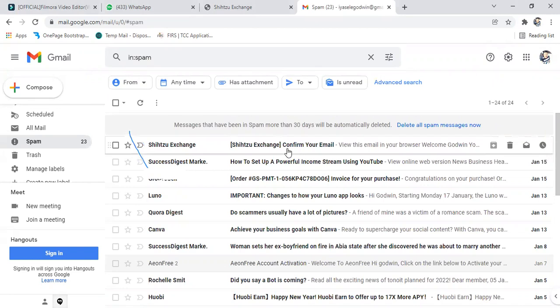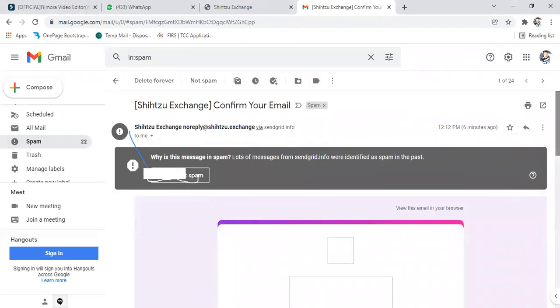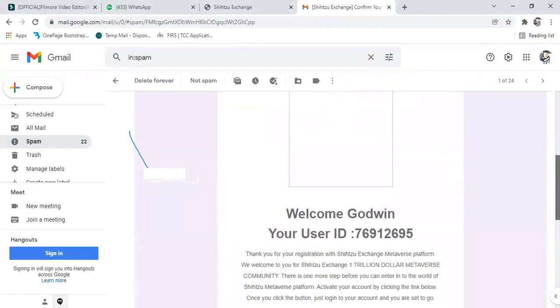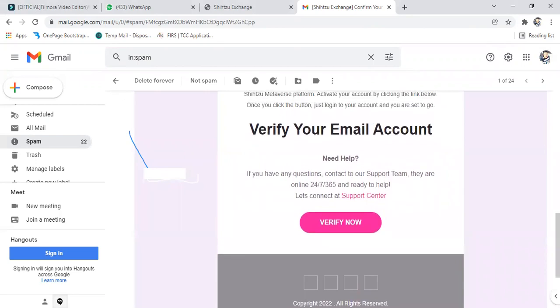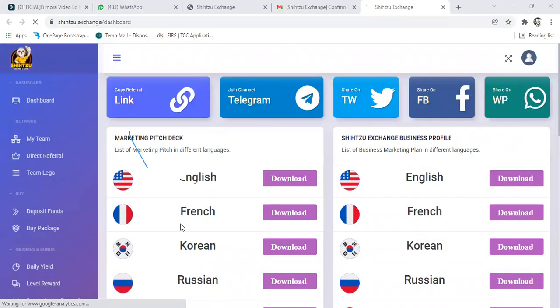So you click on it, then you click on this verify now. Verify now, it will just take you here, as you can see. So we are done. The next step now will be how to deposit.